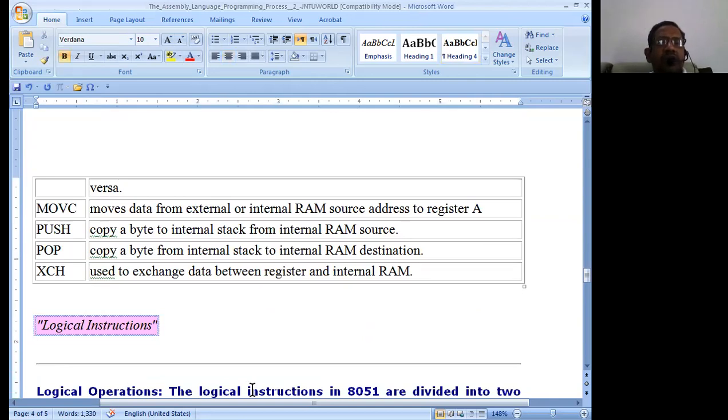Some other data transfer instructions are called push, pop instructions and also exchange instructions. Push is going to copy a byte to the internal stack from the internal RAM source. Pop is going to bring the data back into the internal RAM from the stack memory location. Exchange is going to exchange the data or transfer the data between the register and the internal RAM. We have to mention those two things in the operands. So this is the basic usage of the push, pop, and move instructions.